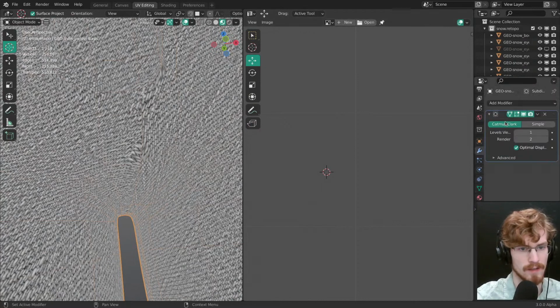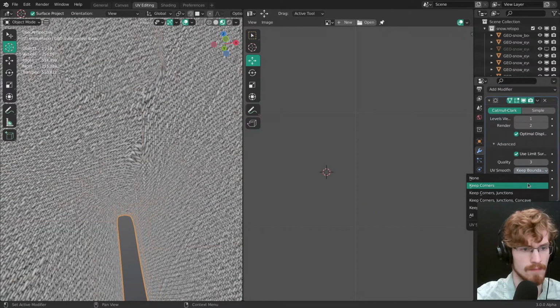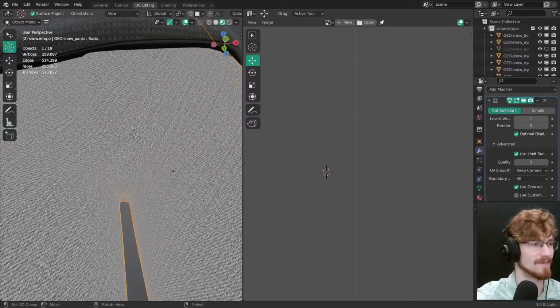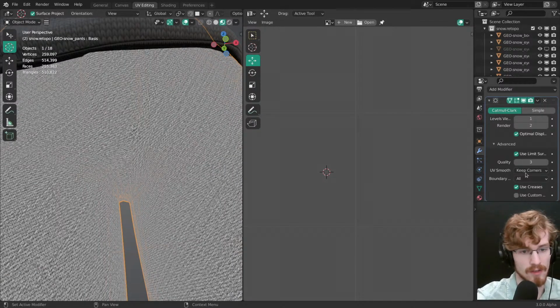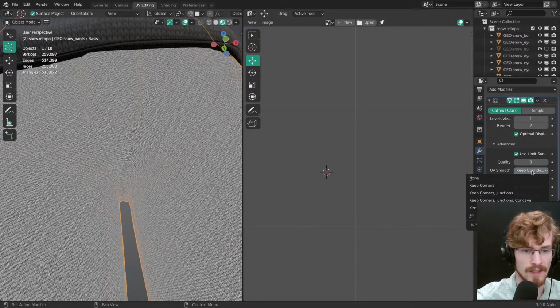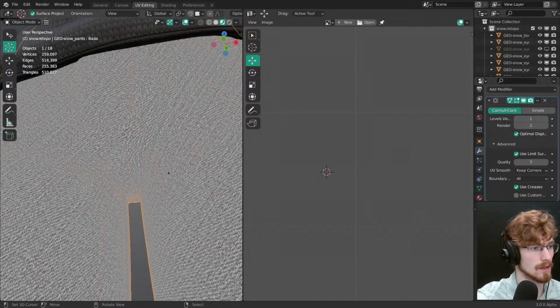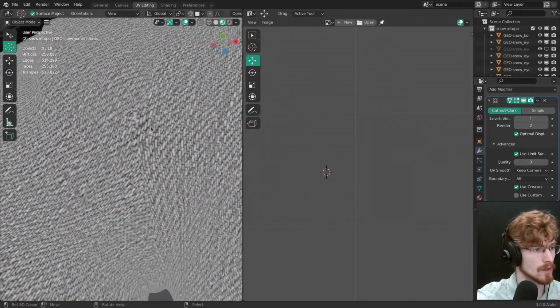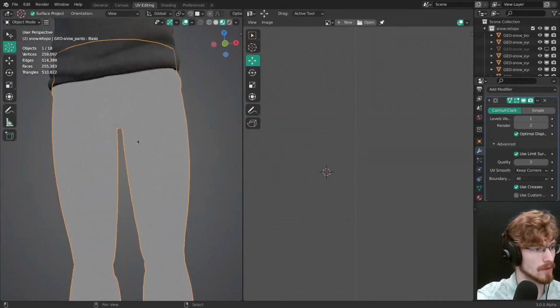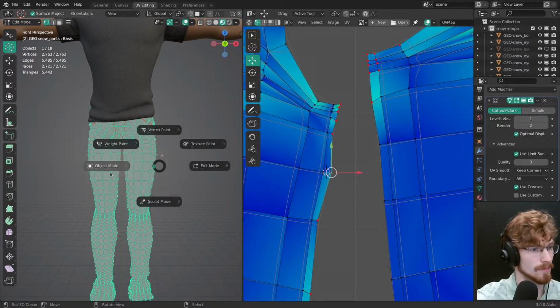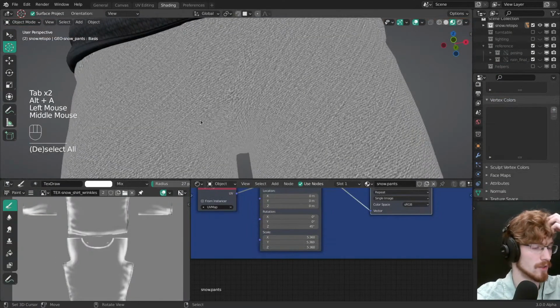Actually, to be honest, it's not because of the UVs, it's because of the UV smoothing. I really don't know why the default is keep boundaries. Because if I set it to keep corners, it's actually not going to smooth the corners of the UVs, which leads to some much nicer results. There we go. Gonna move back to the shading workspace.